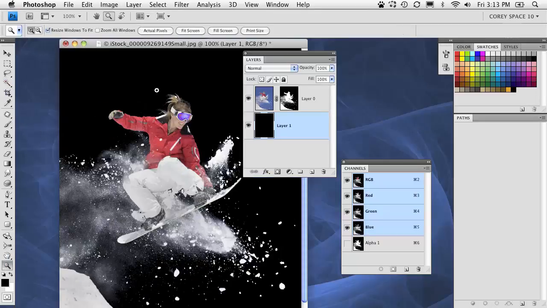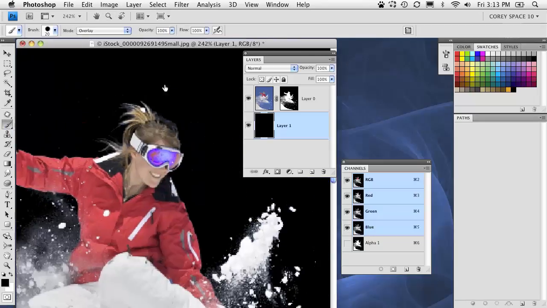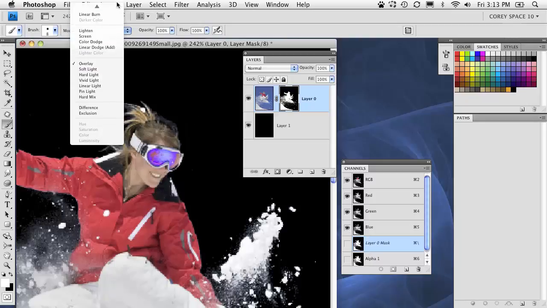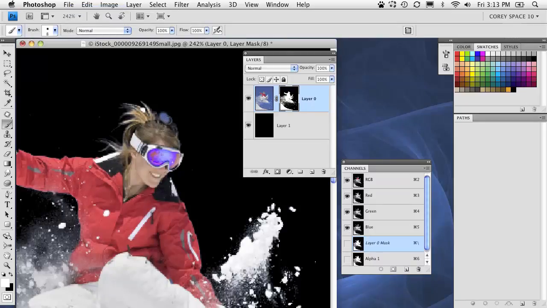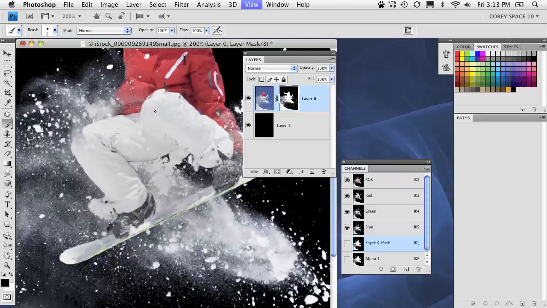Now, it may require you to go in here and do a little bit of fine tweaking. I can see a little bit of area above her head there, so let's go on that layer mask, and using the brush in normal mode, we'll just paint those areas away. There we go. And it's taking care of that area quite nicely.